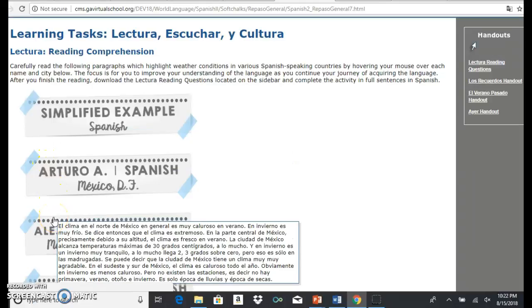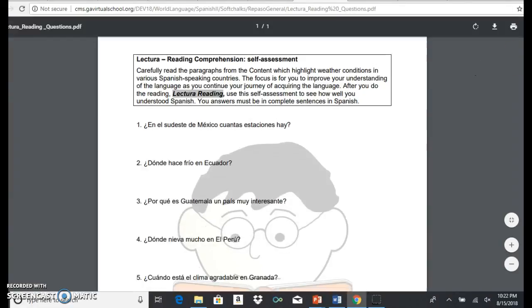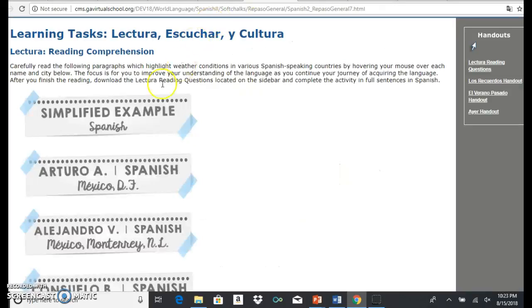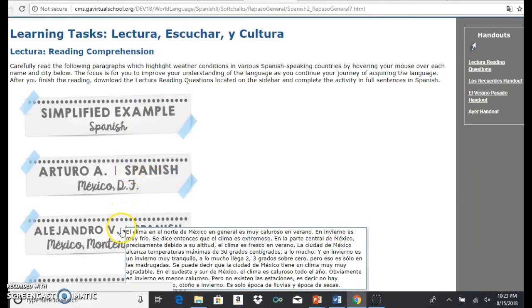And then one of the assignments it tells us to do here is download the Lectura reading questions located on the sidebar. So, Lectura reading questions. And then I work through these utilizing the information I have here.